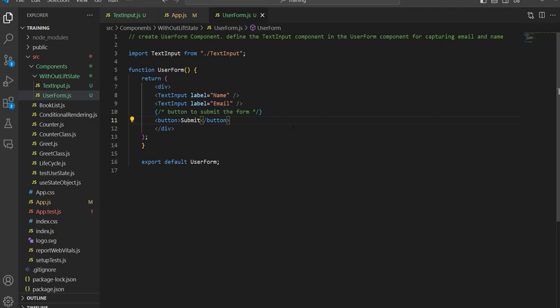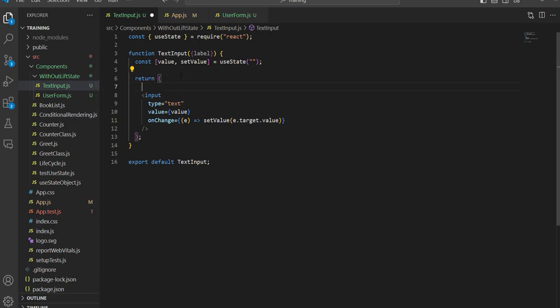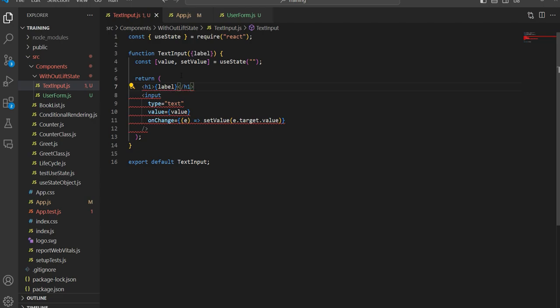Okay, now the challenge here is, as the state is maintained inside the text input control, you will not be able to access the value of the control that is internally maintained by this component. So we need to somehow lift this state up. Okay, we can have the label here also. I think previously I didn't have the label field. Yeah, we can have the label here.